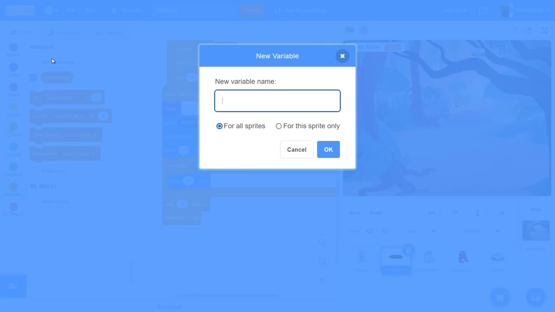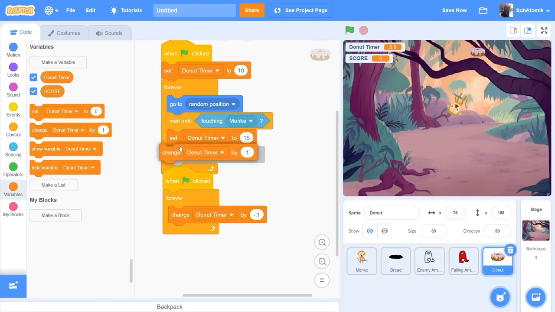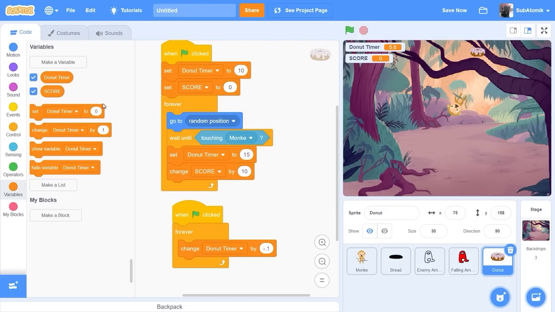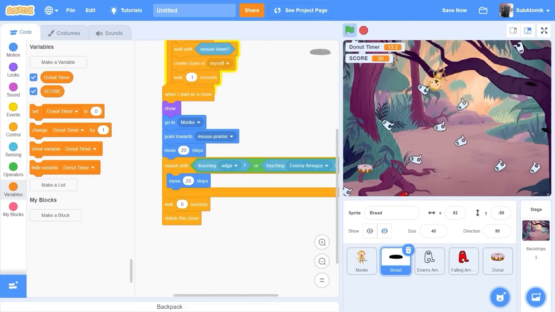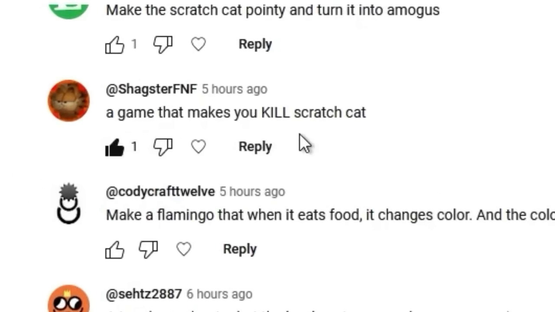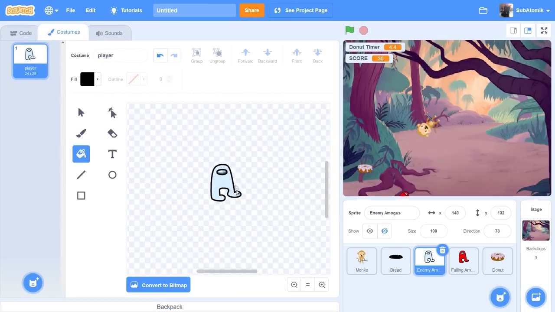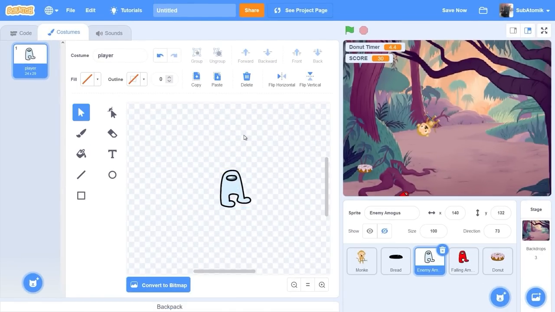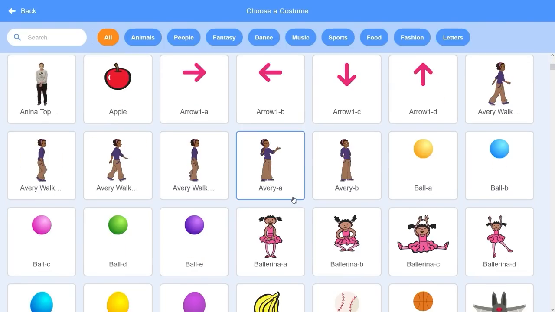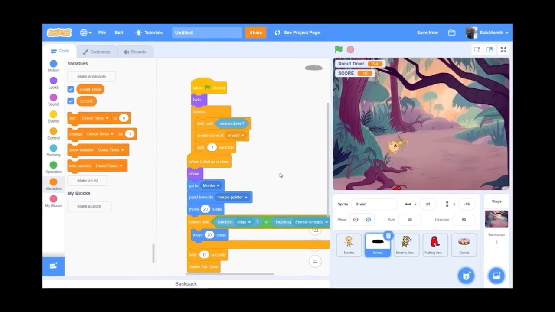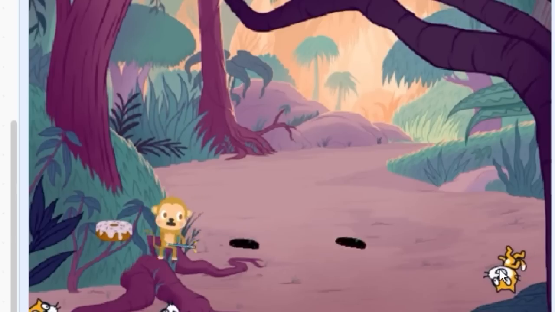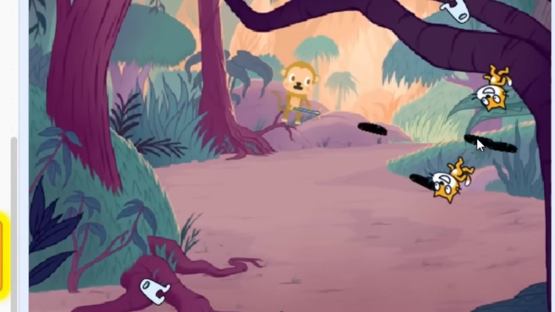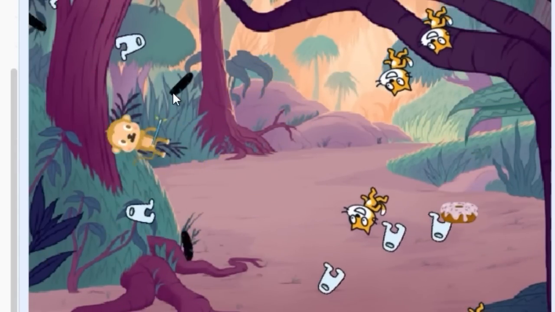So now we need a score, right? Every time we collect the donut, we change the score. I'm still a new scratcher. I don't have high scores. I can't do that yet. Let me add one more idea, just in case someone actually has a good one. A game that makes you kill Scratch Cat. There's random. You could either be an Among Us or you could be a Scratch Cat. What was I just about to do? I forgot. It's an Amogai, and then we have a score. Where's the donut? Oh, it's up there. Oh, I think this game's coming together.